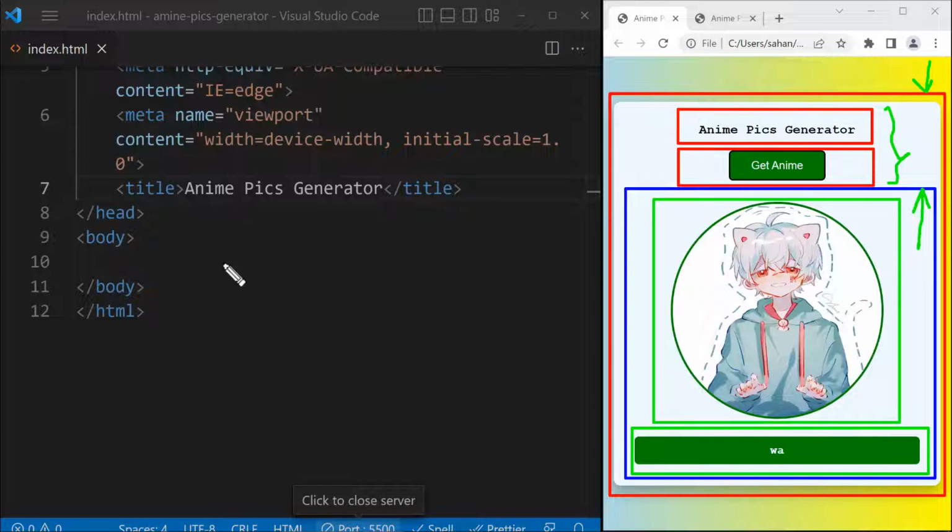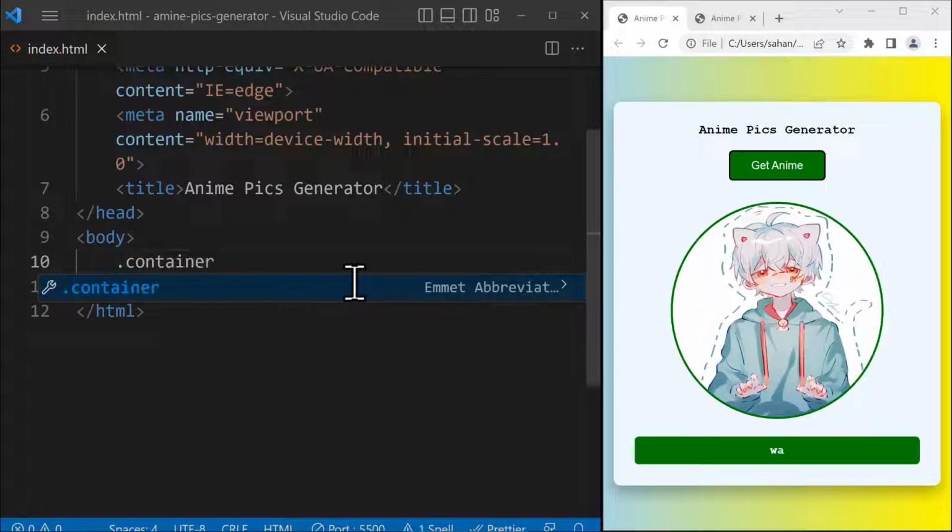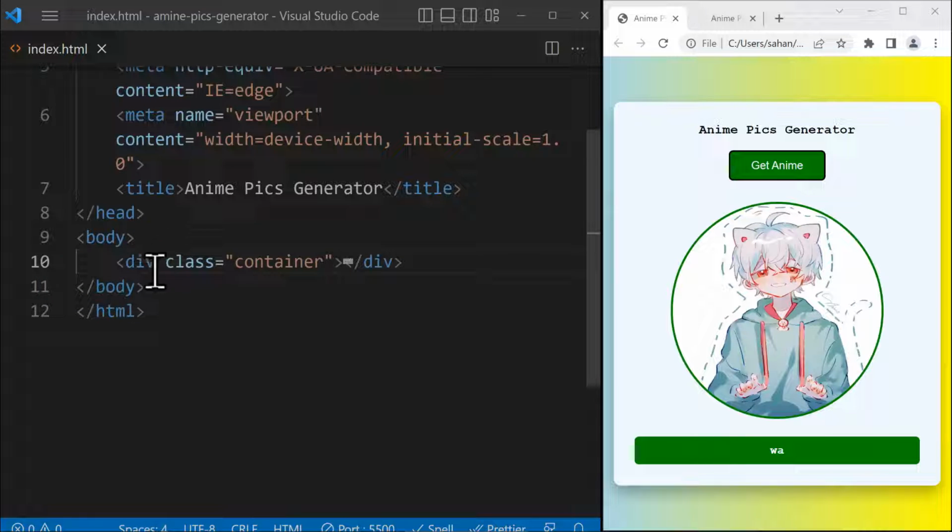Okay. For the container, we use the div. Div is just an empty tag, doesn't have any dimension. So inside the body, we add a div with a class of container. We can do that with just writing down dot container. And if we press enter, it's going to create a div with a class of container. This is just a shortcut using Emmet.